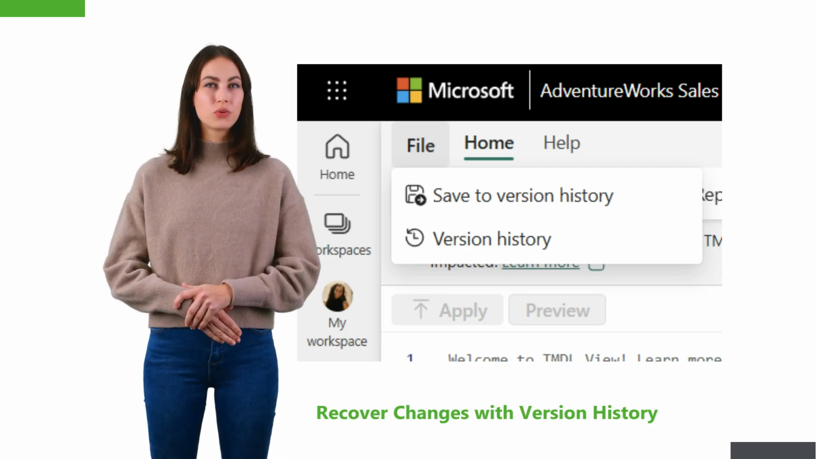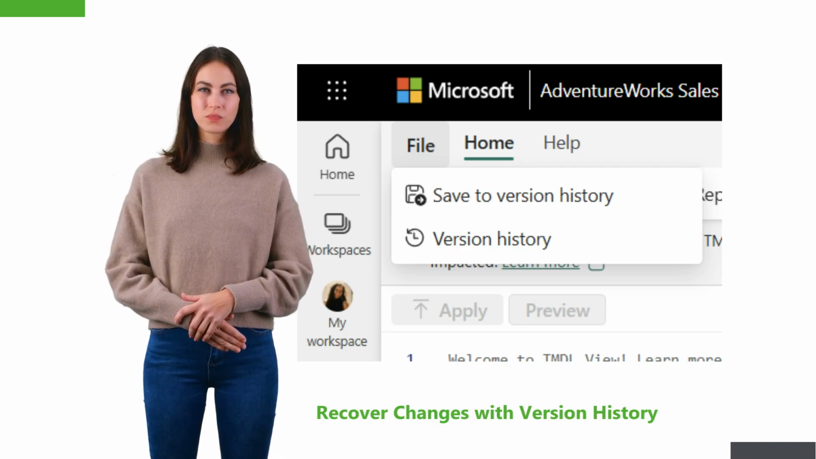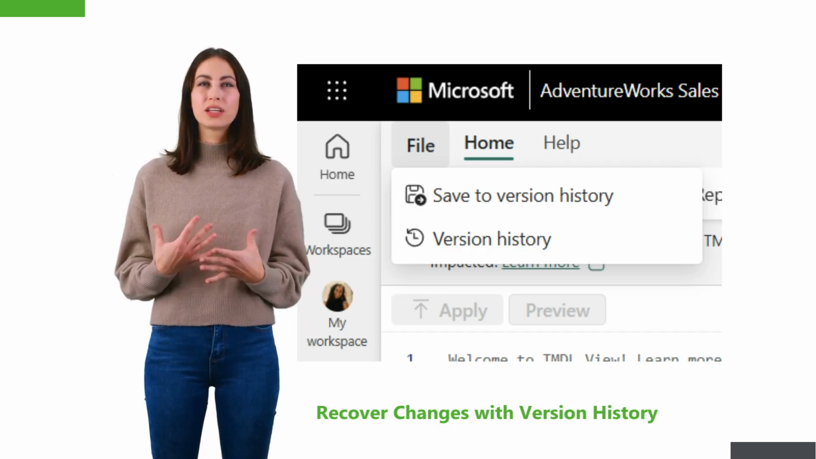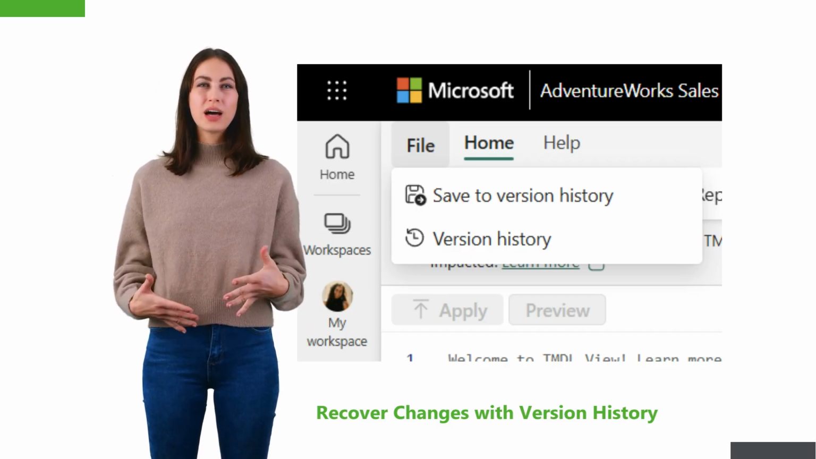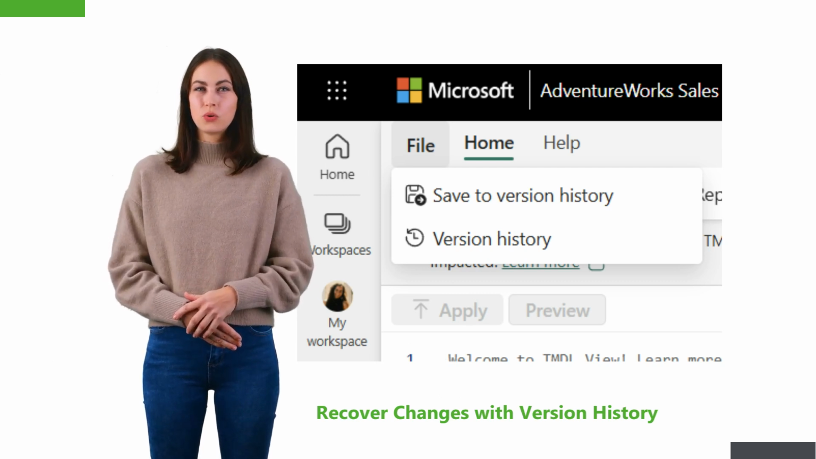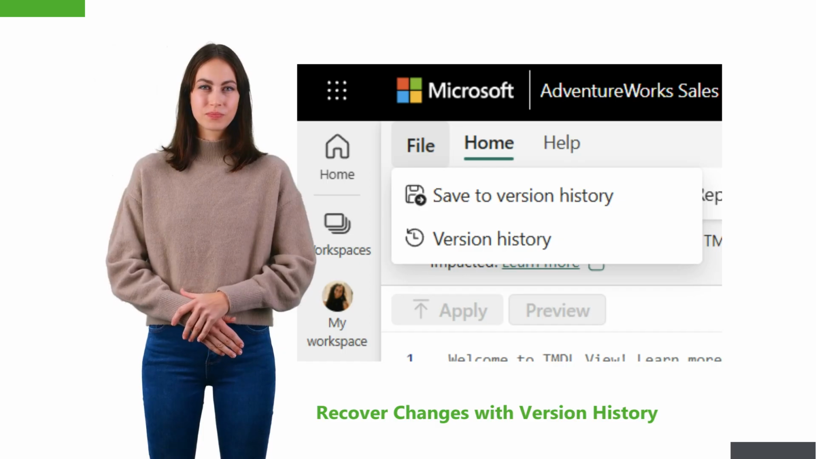Recover changes with version history. Make changes with greater confidence, knowing that web-edited semantic models support version history. Save versions directly from TMDL View on the web, review previous versions, and restore an earlier version when needed.